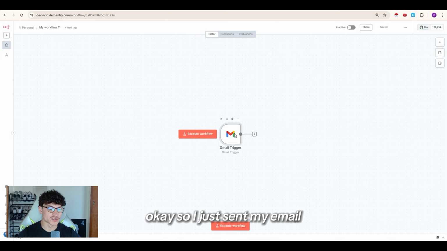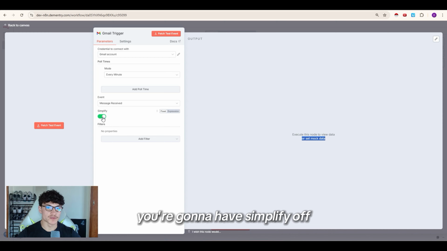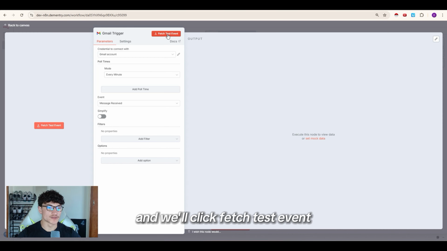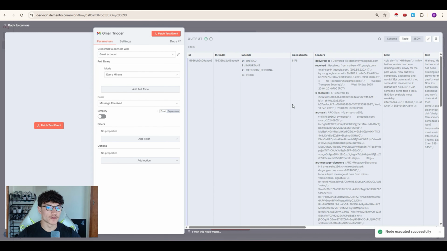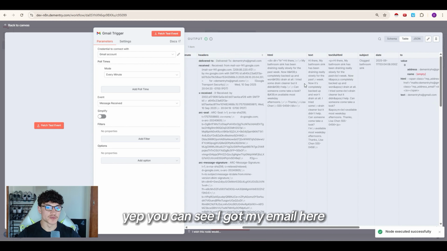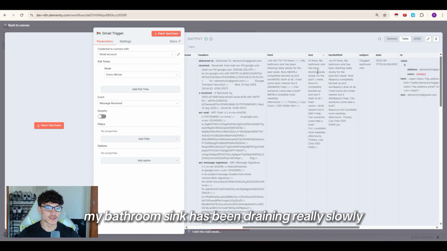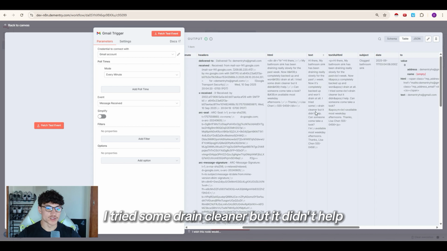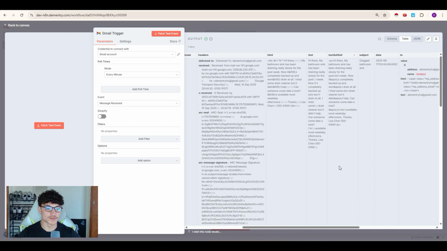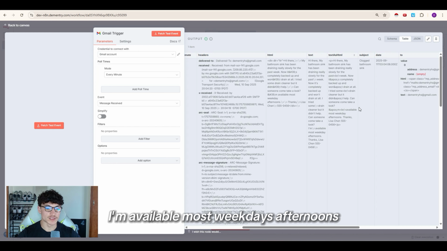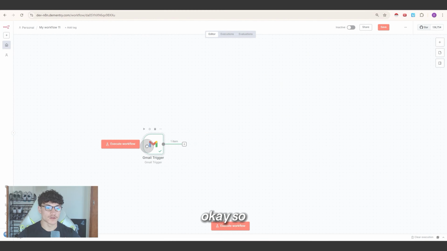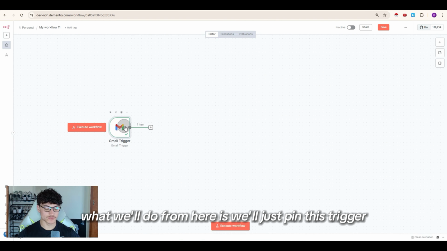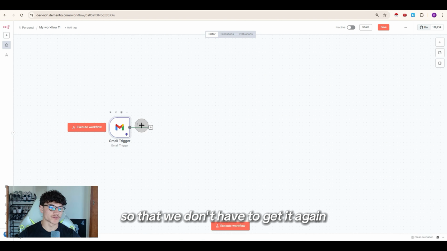Okay, so I just sent my email. You want to have simplify off, and we'll click fetch test event. So yep, you can see I got my email here. Hi there, my bathroom sink has been draining really slowly for the past week. Now it's completely backed up and won't drain at all. I tried some drain cleaner, but it didn't help. Can someone come take a look? I'm available most weekday afternoons. Thanks, Lisa Chen. Okay, so from here we'll just pin this trigger so that we don't have to get it again.